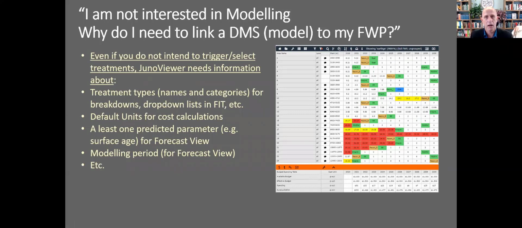We can't just allow a user to type in anything in those boxes. If there's a spelling mistake or a space where there shouldn't be a space, it can create havoc further downstream. And those will be headaches that will come back and bite you as the user. So at some stage, you will have to provide JunoViewer with some information, some metadata about your ForwardWorks program and the treatments in your ForwardWorks program.